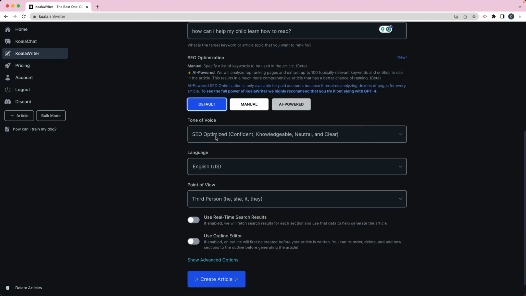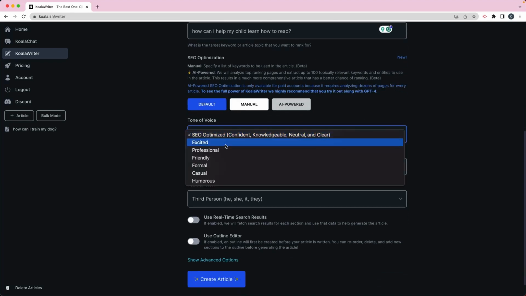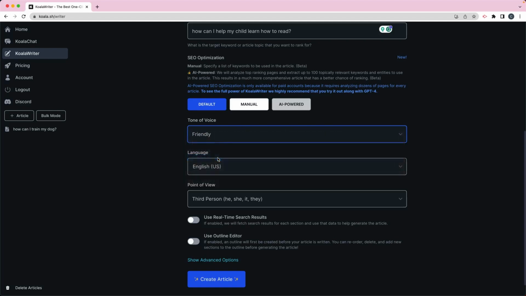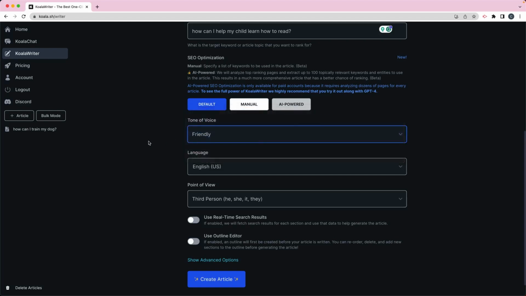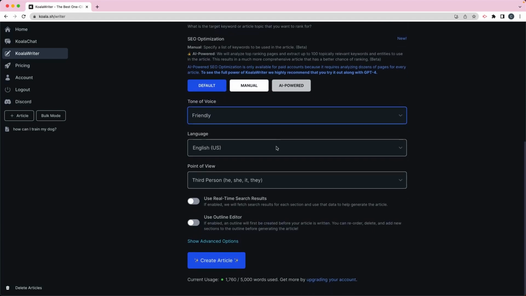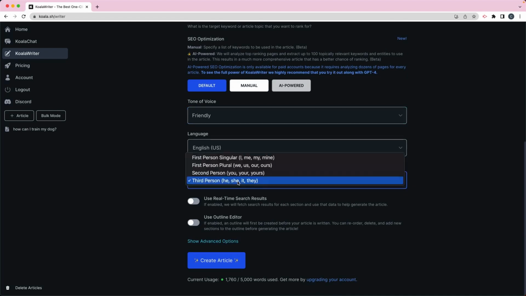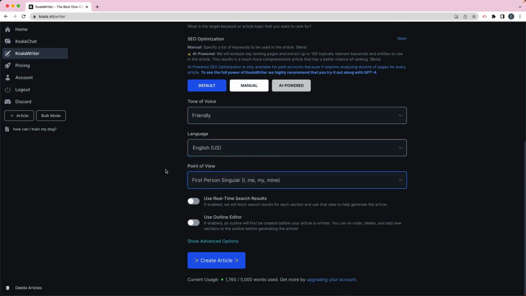You can also add a tone of voice. So I'm going to do friendly for mine. The SEO optimized default is confident, knowledgeable, neutral, and clear. But I want my post to be friendly and sound like it's another mom talking to somebody. You can choose the language that you want to use and also the point of view. So I'm going to do first person for my post.